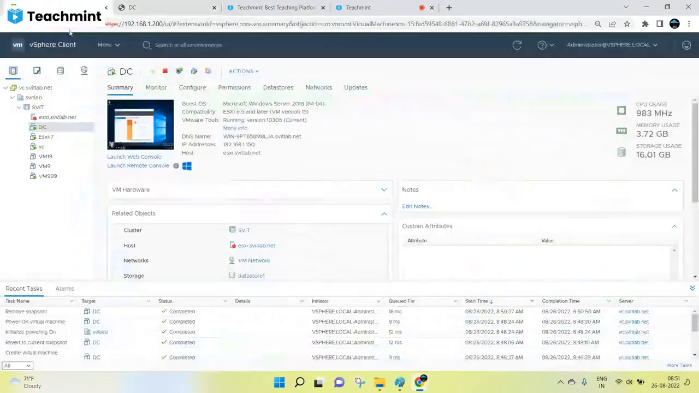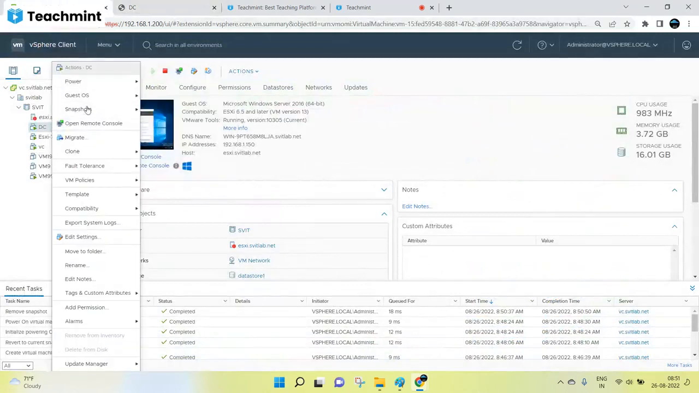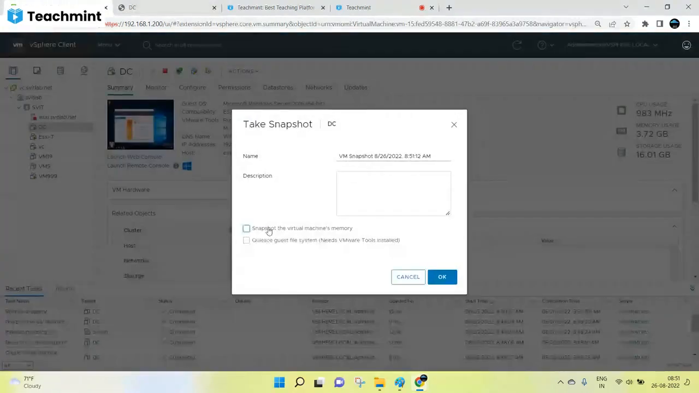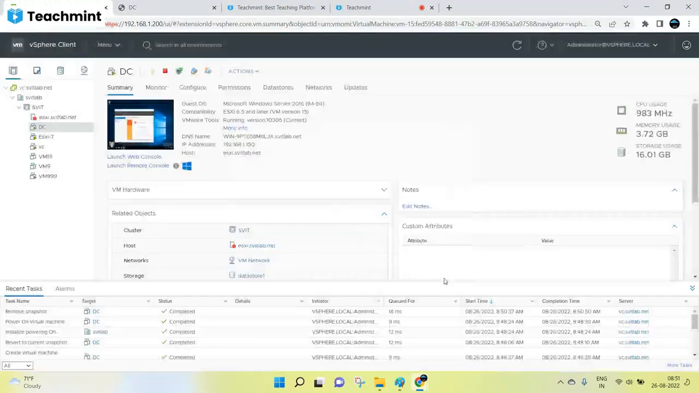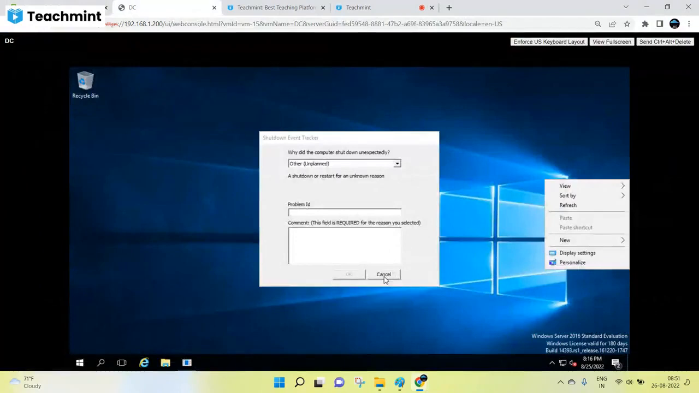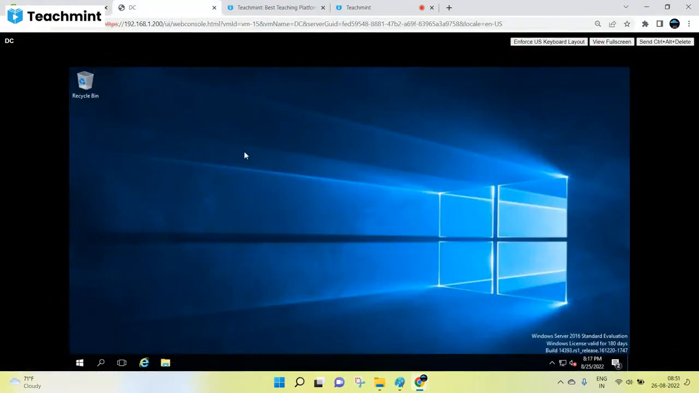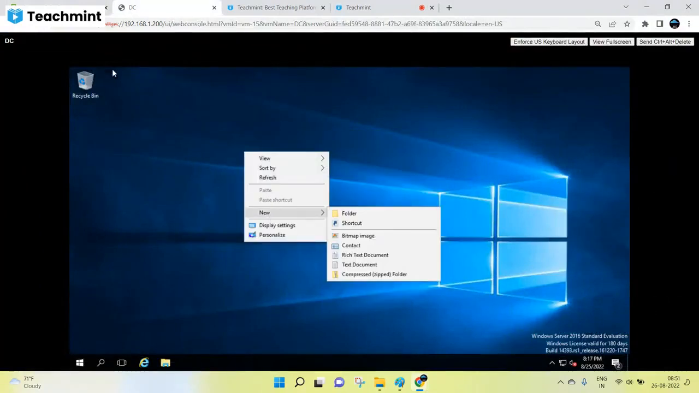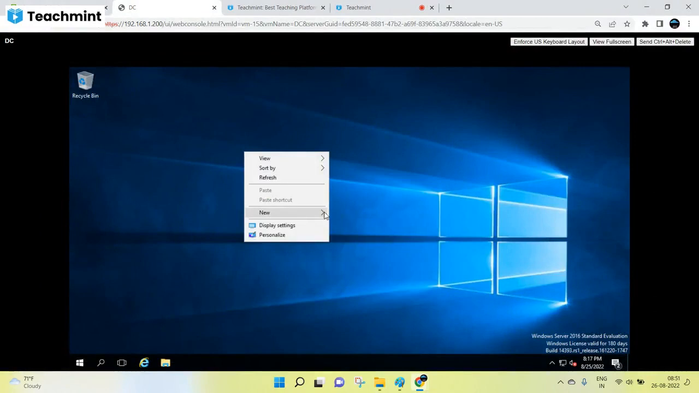I'll create a snapshot now. With memory or without memory doesn't matter. I'll leave the name as it is. I wanted to test the delete functionality. I've taken a snapshot. After that, I'm making changes.